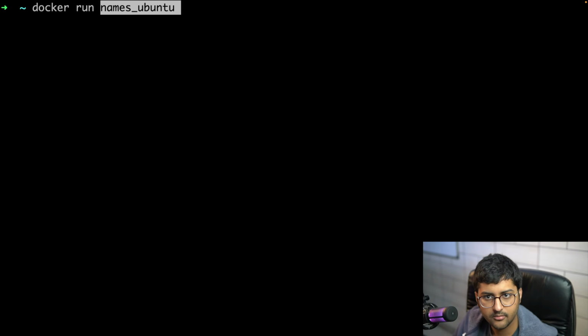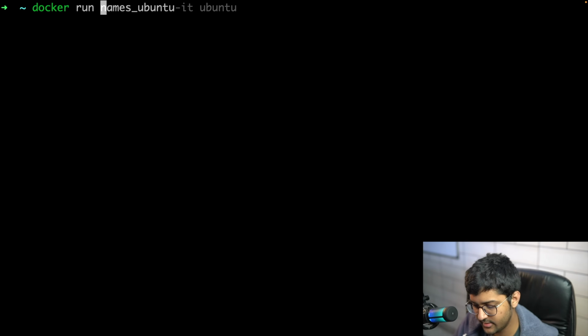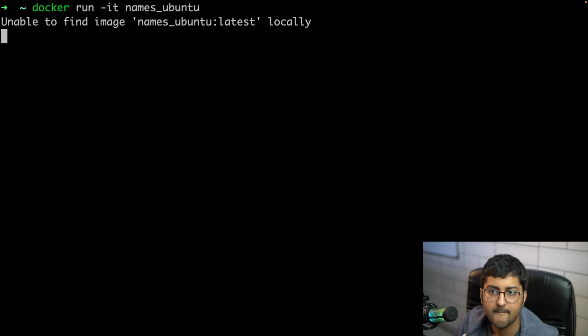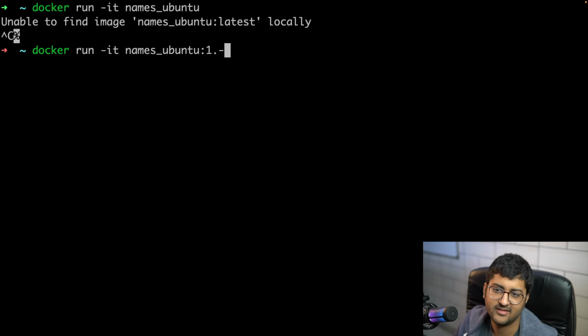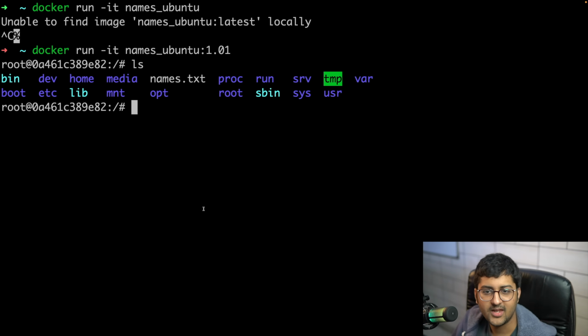Docker run, interactive environment. Oh, sorry. 1.01. Names.txt is available. Cool. That's docker commit. Very easy stuff. Let's move forward.